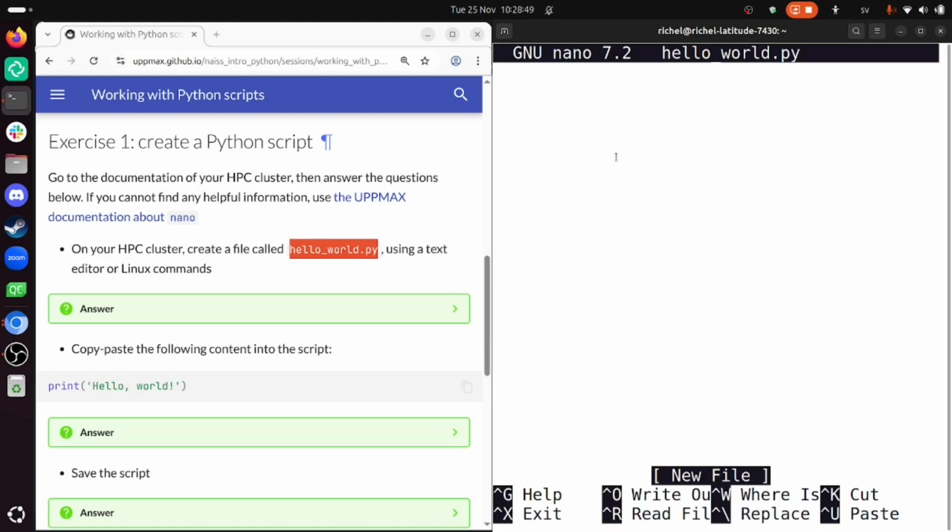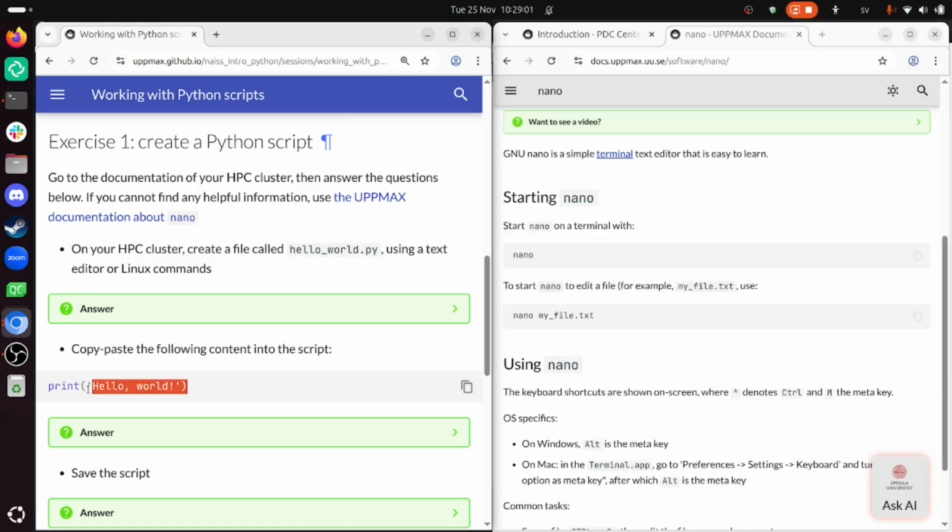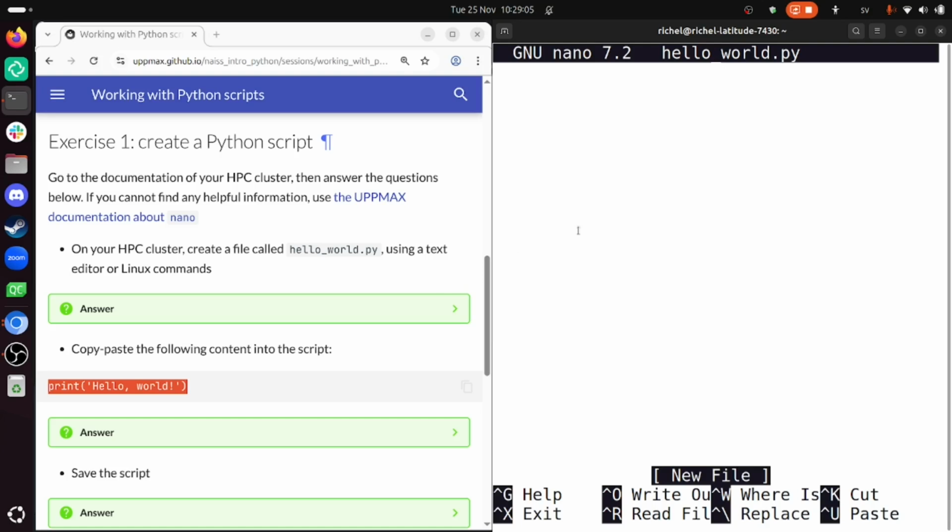So now this is Nano, this is how it's running. And this is the file name it's working on. Here are some keyboard shortcuts at the bottom. Next step, copy paste the following content into the script. Let's do that. Copy this. Here with Ctrl Shift V, there.